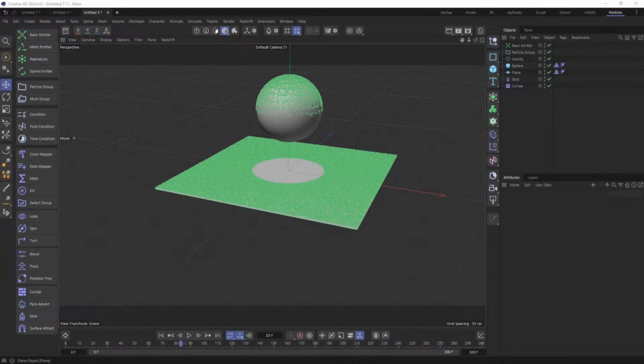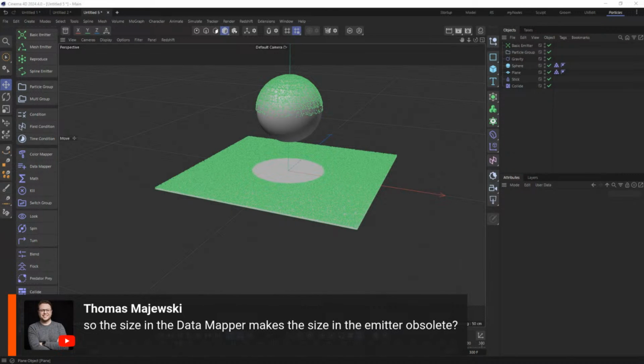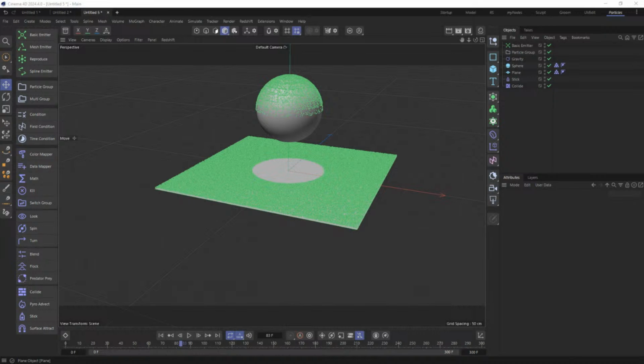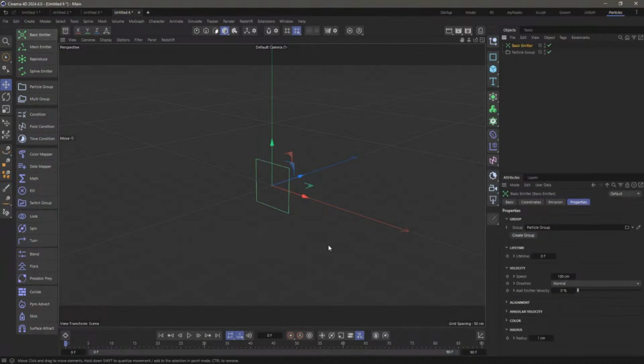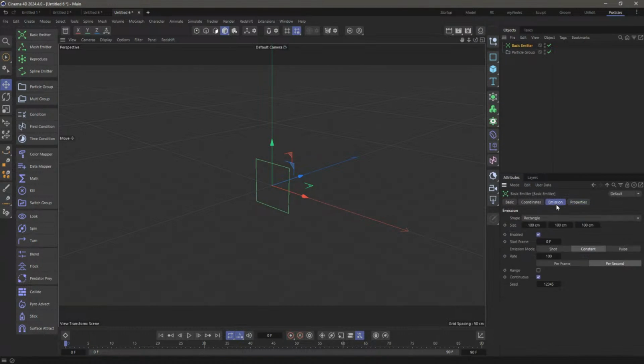So the size, right? Let's see. So the size in the data mapper makes the size in the emitter obsolete. It doesn't. Well, that is one interpretation, right? It's not obsolete. It's that the whole function of particle systems is to generate the particles with a specific data set, and then optionally, and that's what the emitter does, right? It tells you what color you are, how big you are, how fast you're traveling, how long you're going to live, and if you're spinning, not spinning, and all that. But the whole purpose of particles is to be able to change that, right?